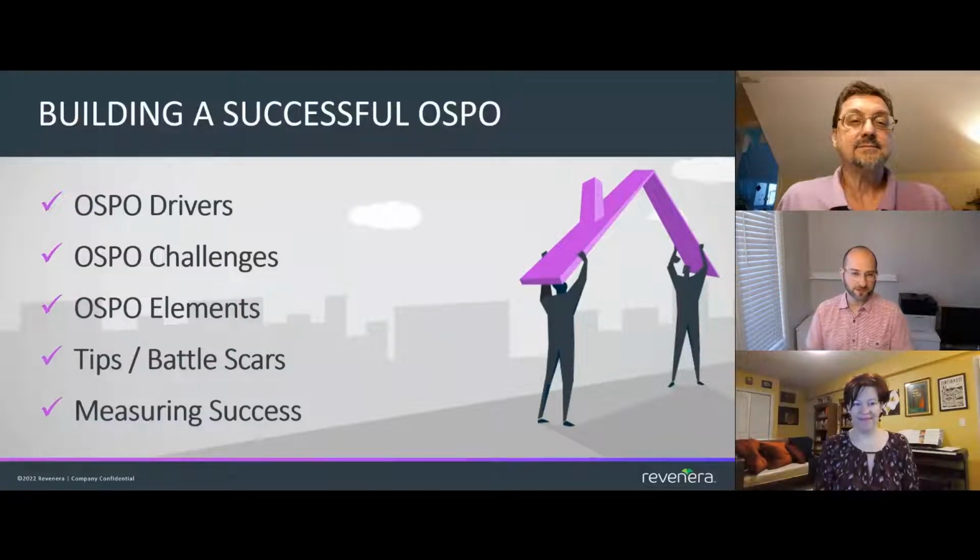So OSPO drivers. So let's, I guess, start off by talking about, well, why would somebody establish an open source program office? What are some of the internal reasons to do it, and what are maybe some of the external forces that would drive a company to do so? So, Rhea, you want to get us started?